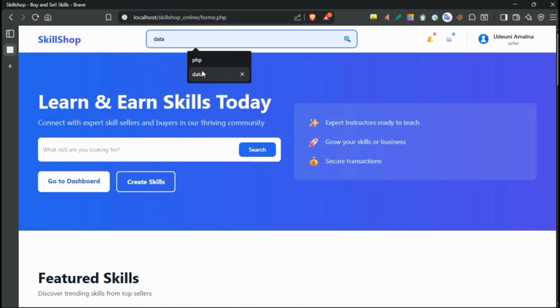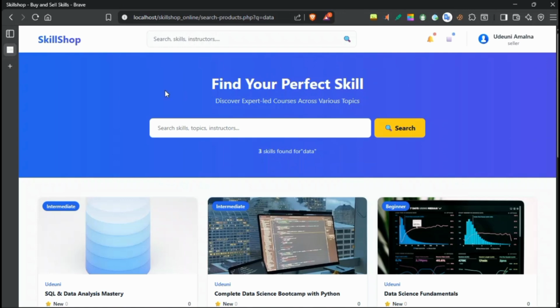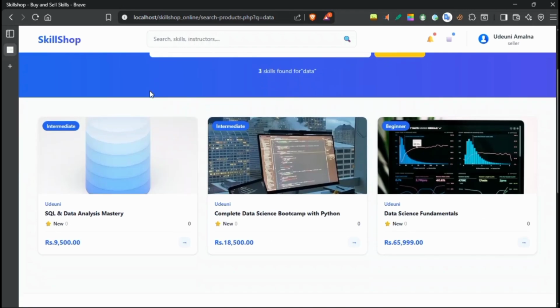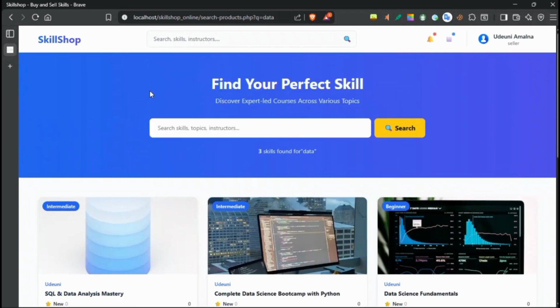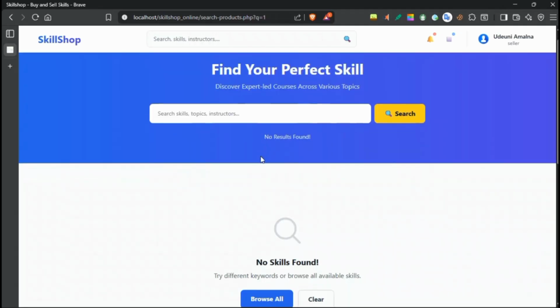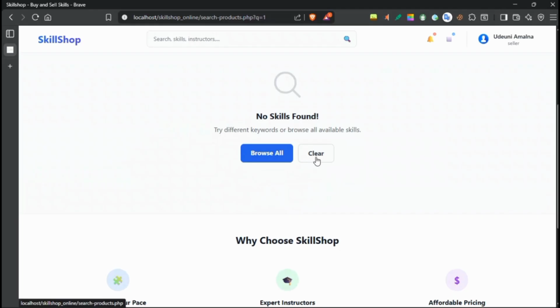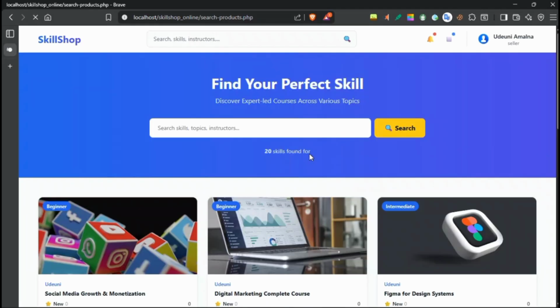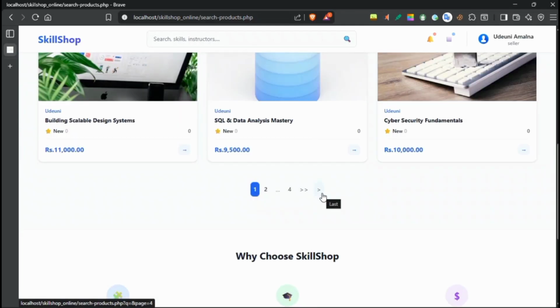Now this also works in the header search bar. This also takes me to the search products page, and if I again enter an invalid term and click on the clear button, it clears the input field and shows all the products that are in the database.